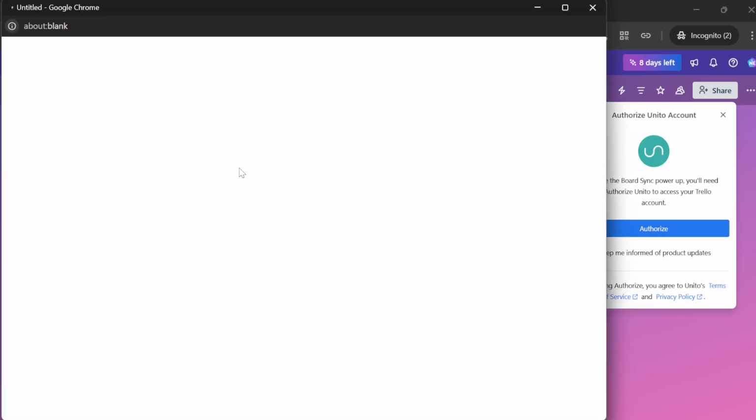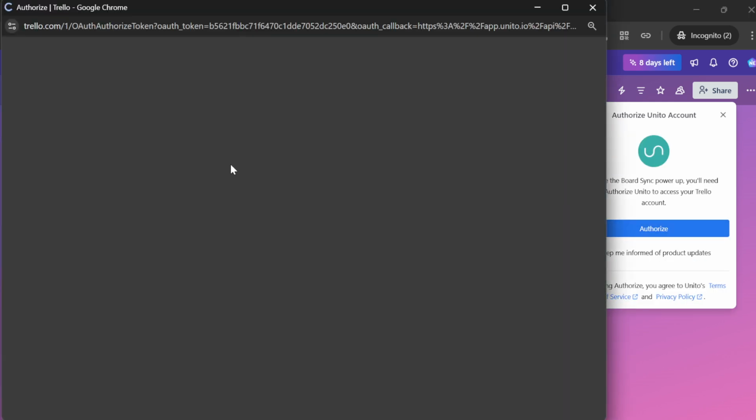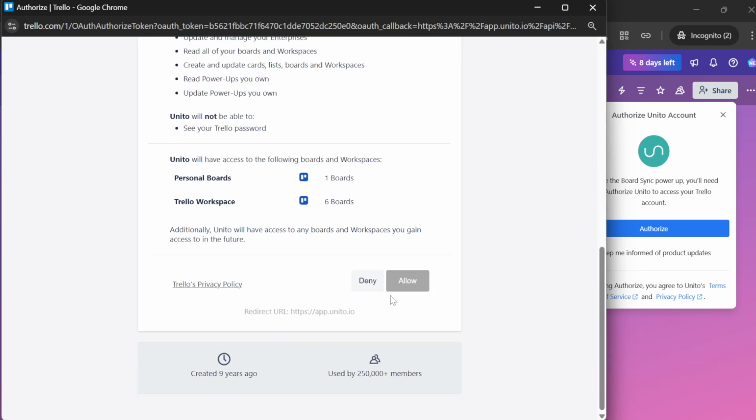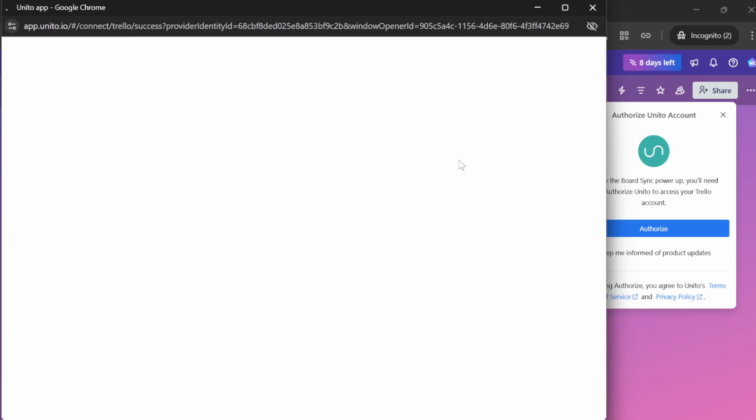After that, click Authorize to grant the necessary permissions for Trello to communicate with Jira. Once authorization is complete, your Trello and Jira boards will start syncing automatically, reflecting tasks and updates in both platforms.